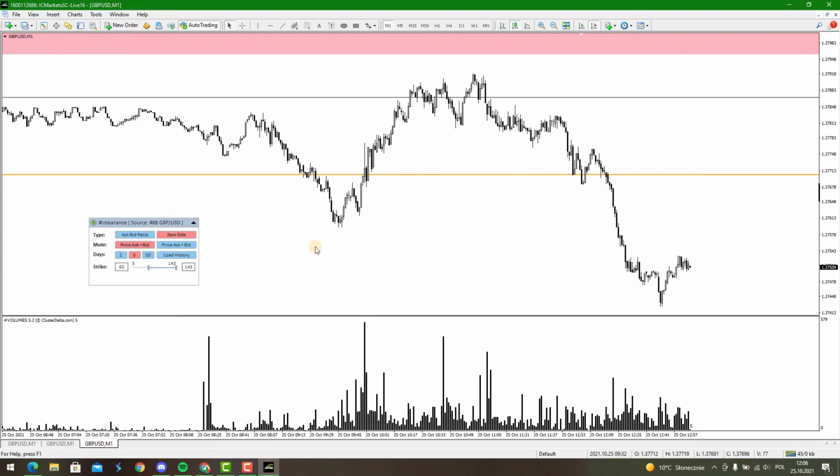Now it is working. We don't need so big history, we need just 2 days. And we set the strike to the 5. This means that the tool will show imbalances with at least 5 contracts in one cluster. These points are very small right now, I know this. Dennis will be working to make it bigger because we cannot change this on the setup.